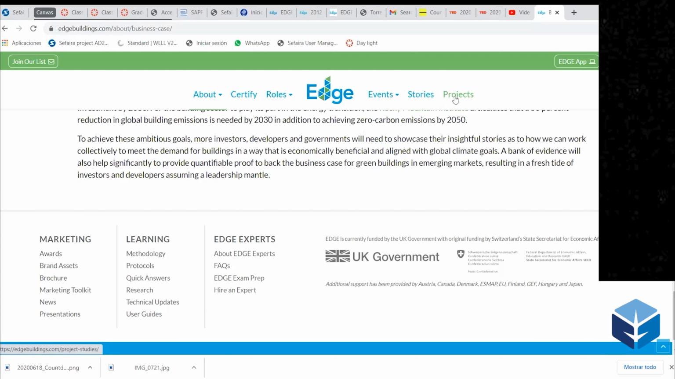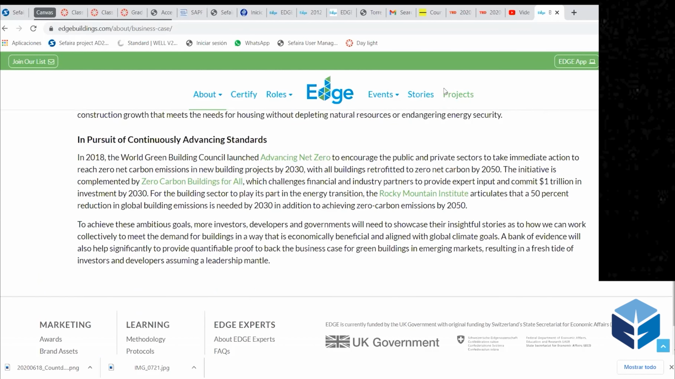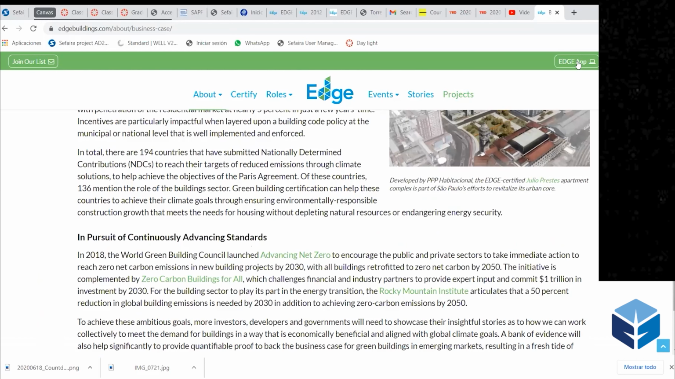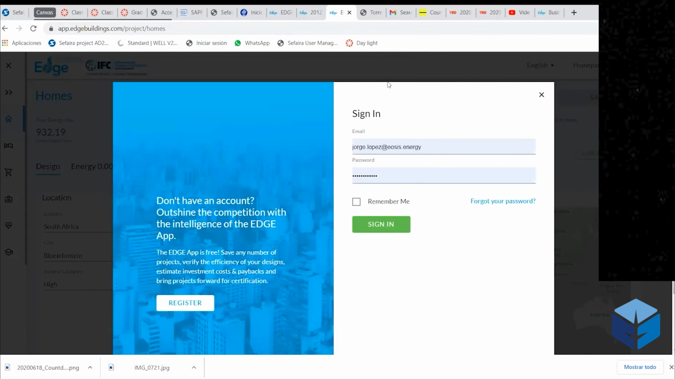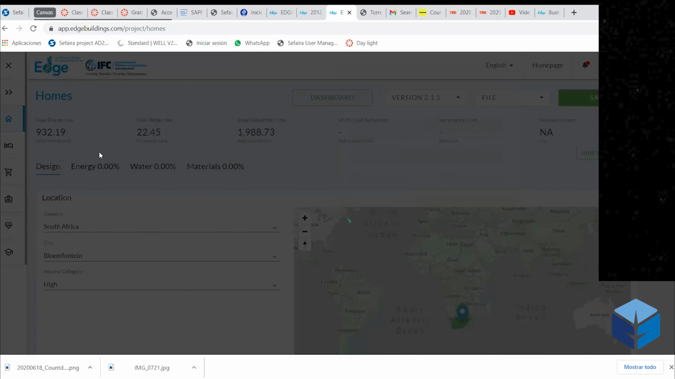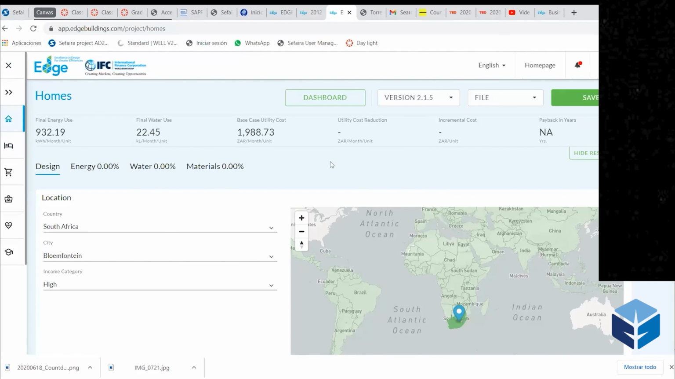Before we get into the projects with some of the examples that I want to show you, I want you to know how to get into the EDGE app that is in this corner. It took me too long, I need to make another login. Hopefully I have no trouble. Okay, and open projects. I just have one that was already done. Hold on a second.